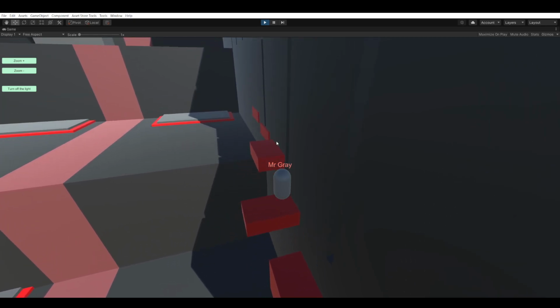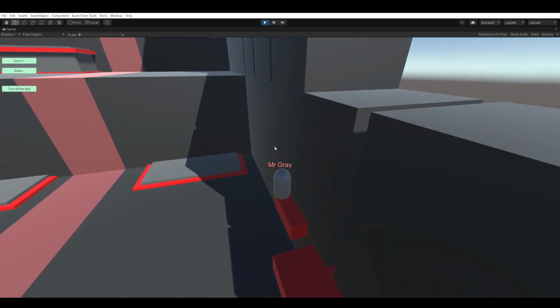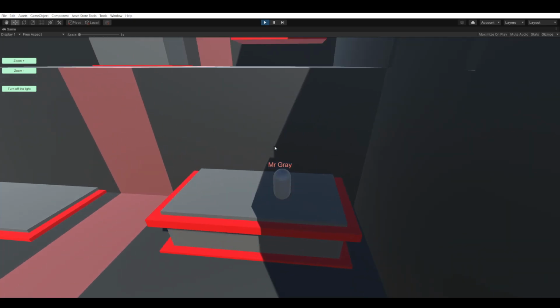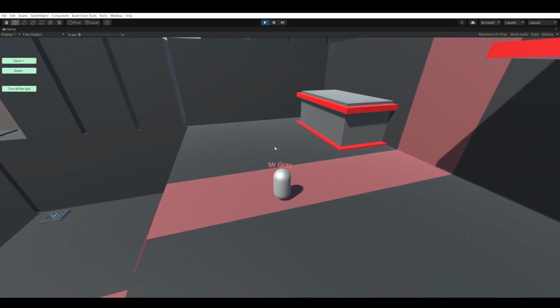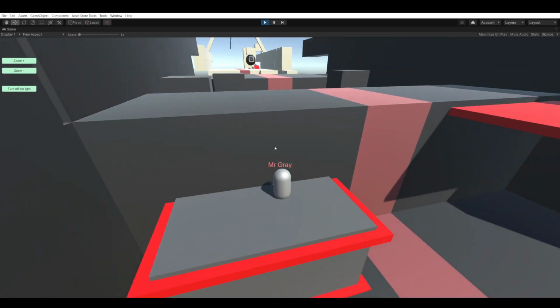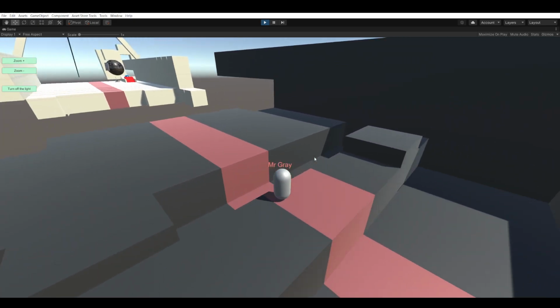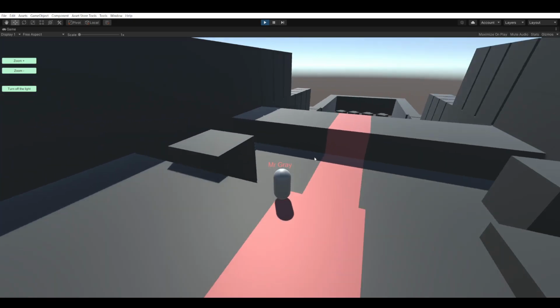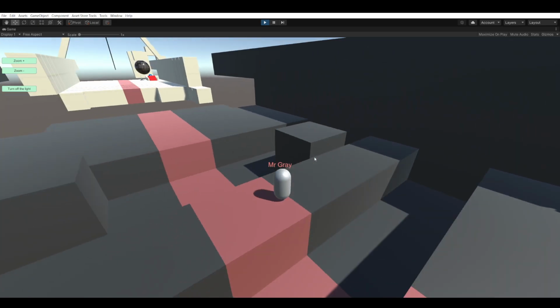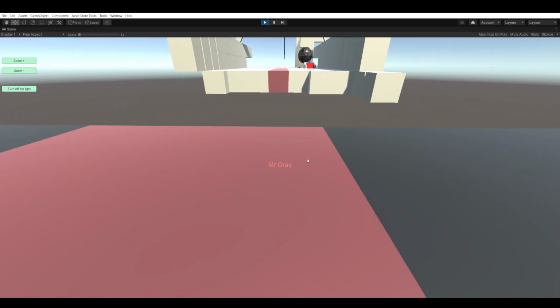And this one is a trap. If I jump now, I will fall. So I need to wait. You can create something like this one in your game as well. Let's jump.